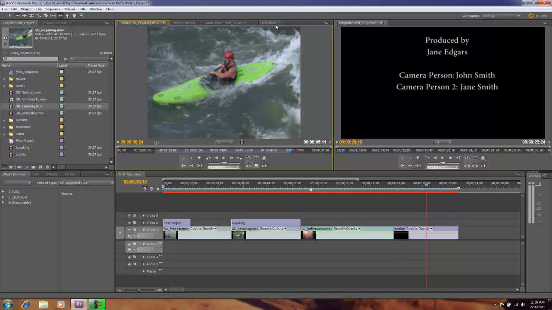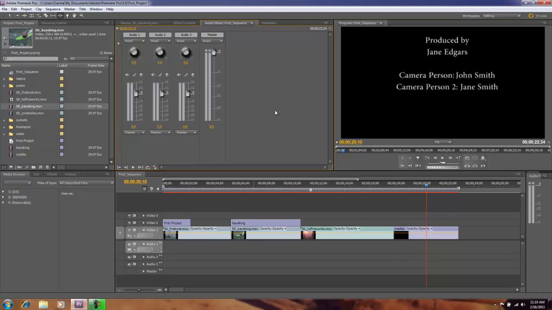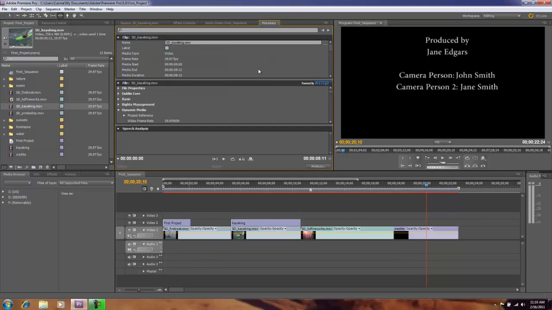We have several other tabs available to us in this panel group. The effect controls we use if I want to set specific parameters on how an effect is applied to a clip. I can do that inside effect controls, and that's beyond the basics tutorial. Audio mixer is if I want to do some mixing with my various audio tracks down in my timeline, I can use my audio mixer to do that. And the metadata tab allows us to add metadata information to our project.